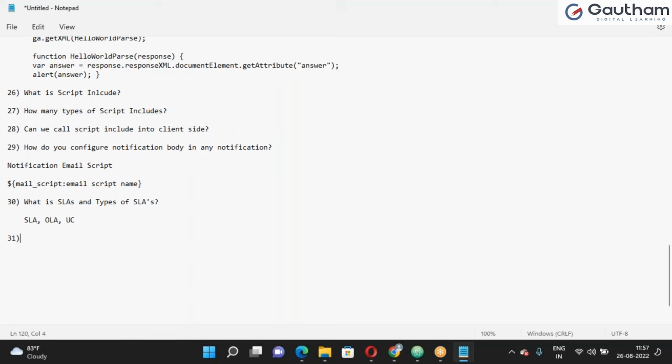So 31 is: what is retroactive start and pause? So what is retroactive start and pause, guys? Retroactive start and pause is available in the start condition of every SLA definition record. When you want to calculate the initial timeline, that should be enabled, since I want to calculate from the created time.